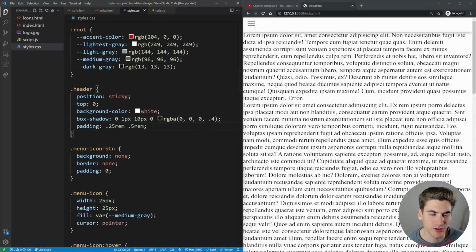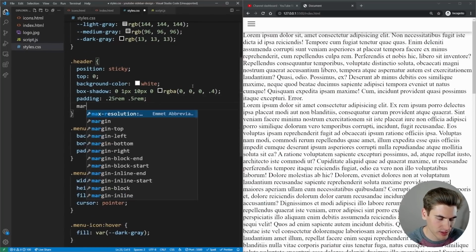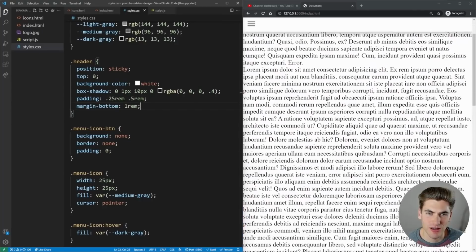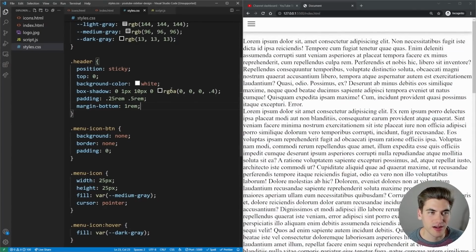One other thing is I want to add a little bit of margin on the bottom of our header. So we'll say margin bottom is 1 rem, just to space out our content. I think that looks a little bit better like that. Now we can work on our actual sidebar and our container itself.